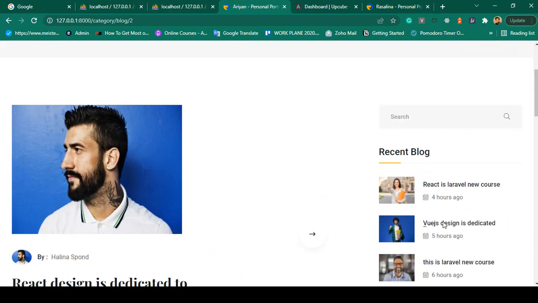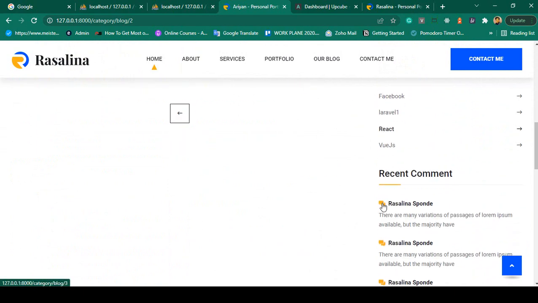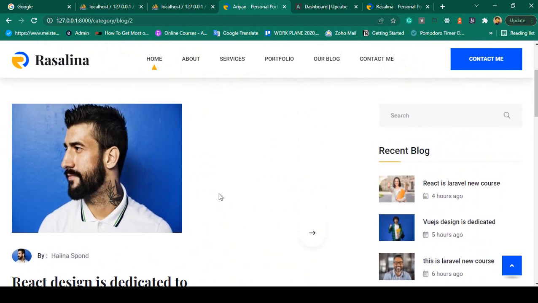Perfect. Now you are able to get all that categorized data, right? All the categorized data is now successfully visible.